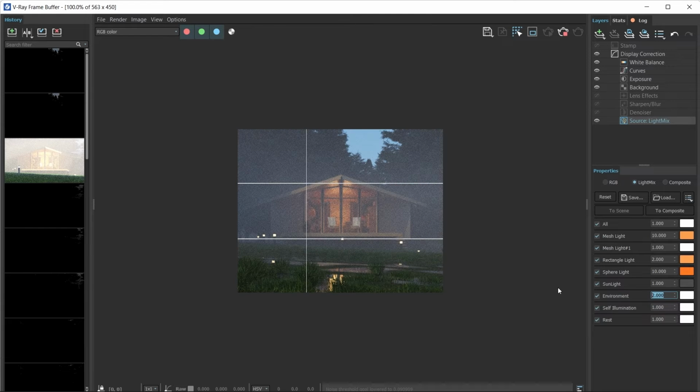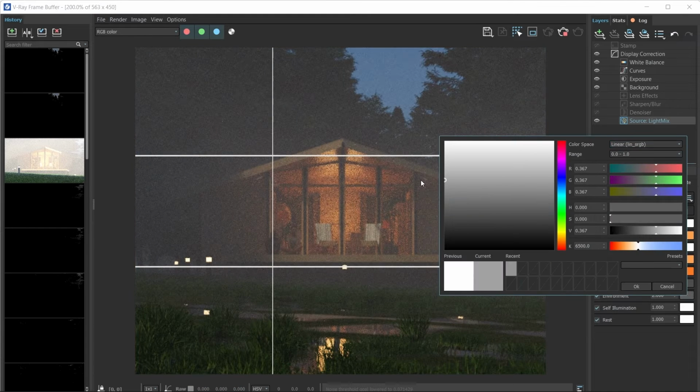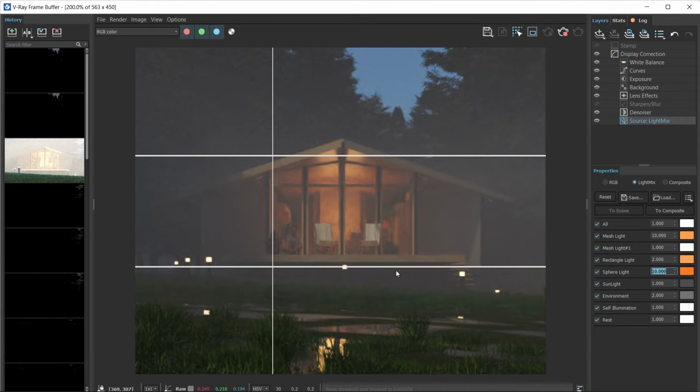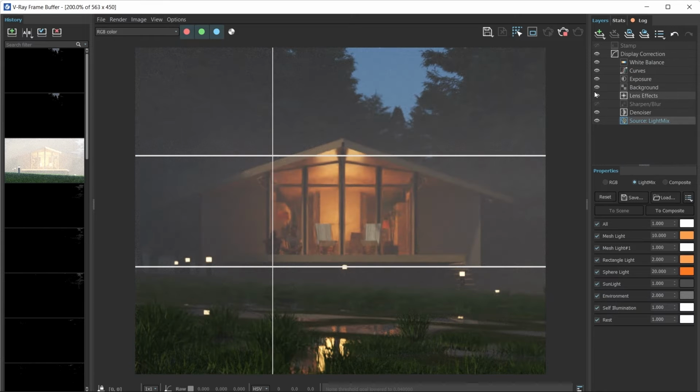Now, for example, if I make this 2, you can see there's more fog in the render. So let's keep it around 2. And again, let's change the environment light as well to make it darker. Sort of a night render scene. Let's increase the sphere light inside to say 20 to make that brighter. Alright. This is what happens when you switch off the sunlight. So let's switch on the sunlight.